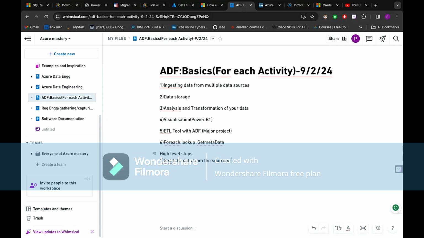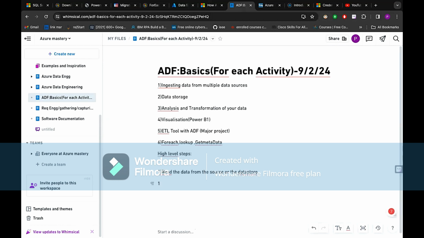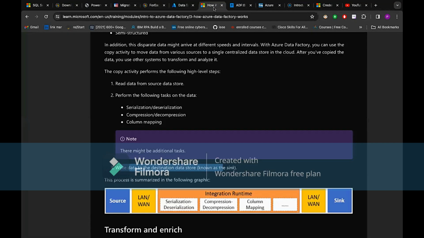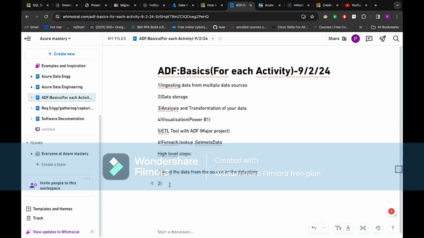Or the data store. So this is the first step which we'll do. Now let's see what the second step is, which is already divided into 3 subtasks. So these 3 steps are serialization, compression, and column routing.